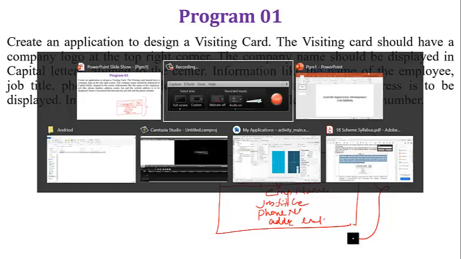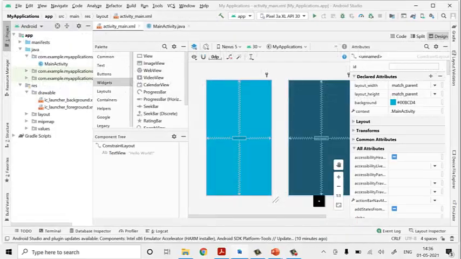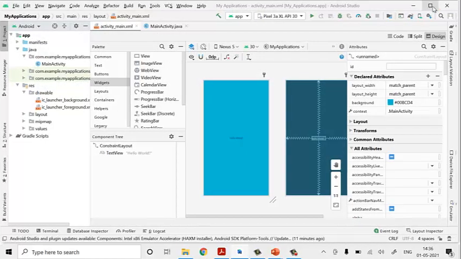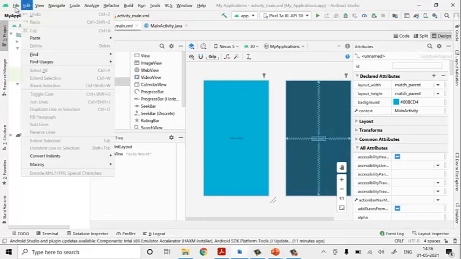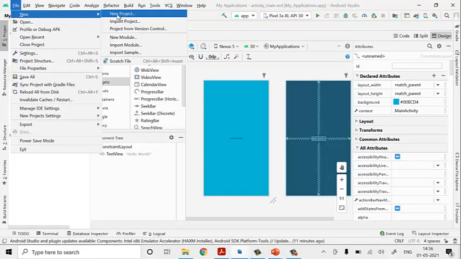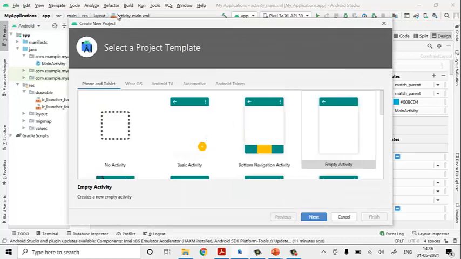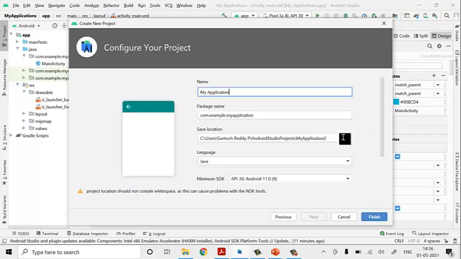Now we have to create this visiting card. Now we'll start with the Android application. Go for File, New, Project. Okay, click on Empty Activity. Just you have to rename your project name. I'll change it to Visiting Card.